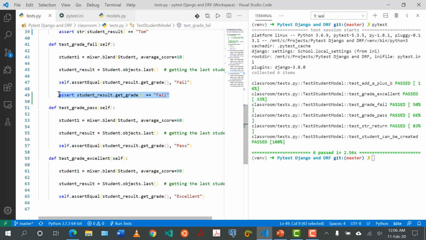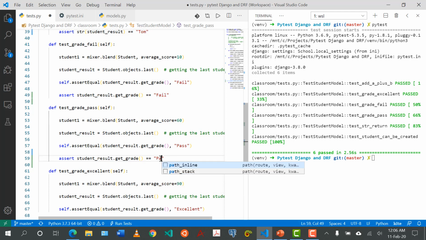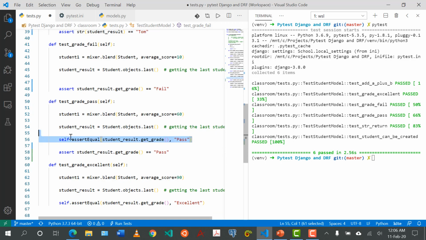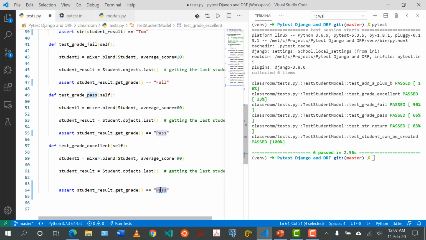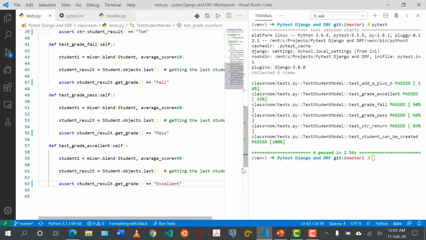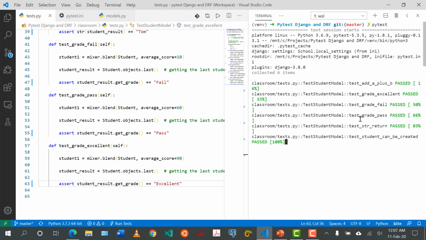Again, similarly to this, just copy this, paste it here. This needs to be pass. I need to cancel that one out. I need to cancel this one out. I need to copy this and make sure this is okay. Now if I clear my terminal and run pytest, all tests should run correctly and all pass.